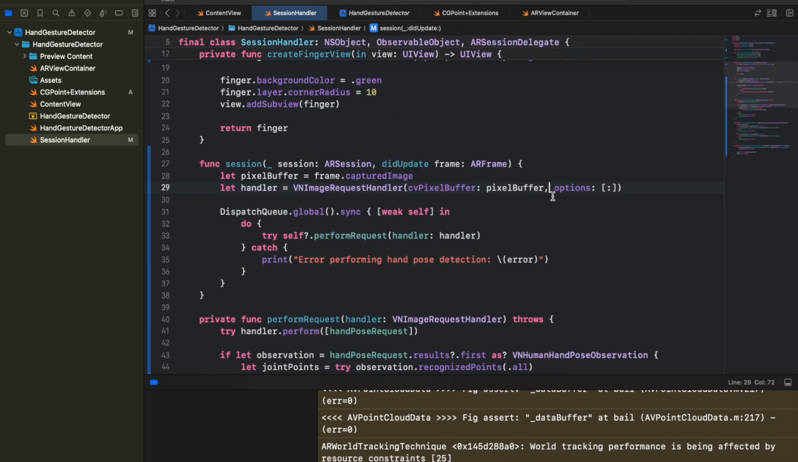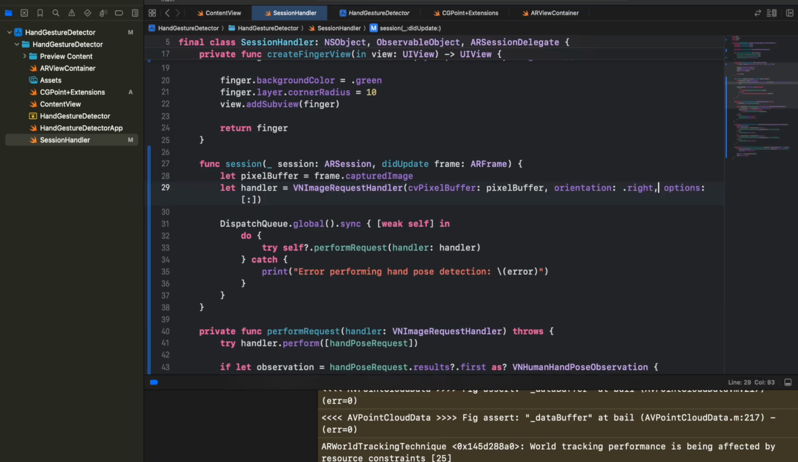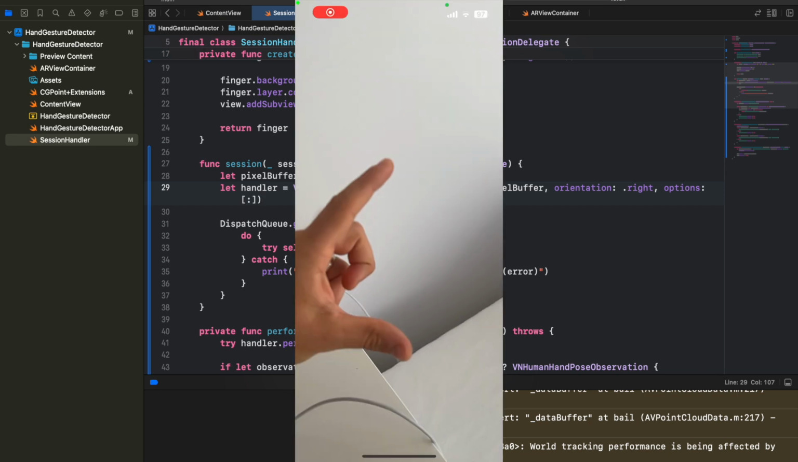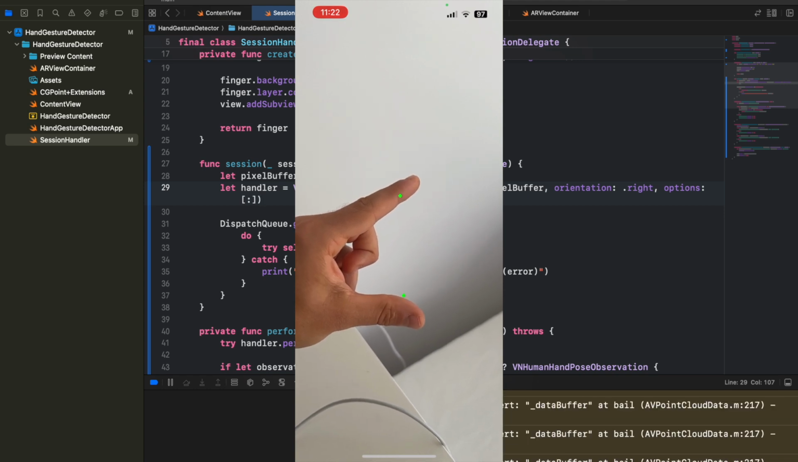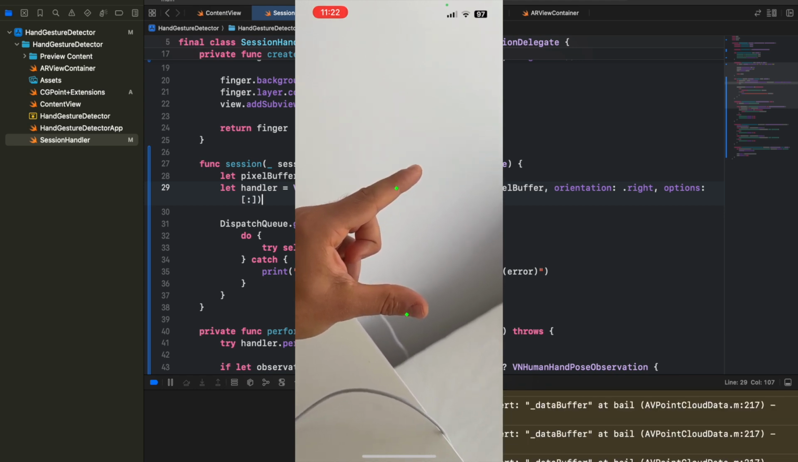So I have found an issue. The issue was connected with the image request handler. I forgot about the orientation. The points in Vision and the coordinate space in Vision is a bit different. So let's rerun it, and I guess that should resolve the issue, and our application should right now track correctly our thumb tip and index tip. Let's see. Yes, that's correct.